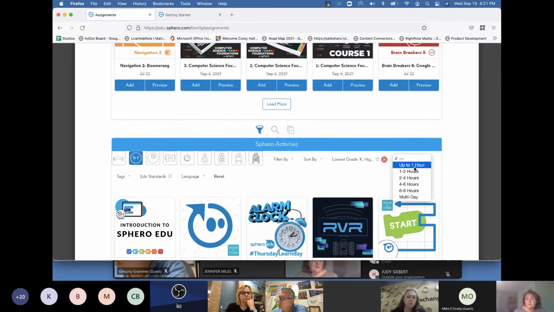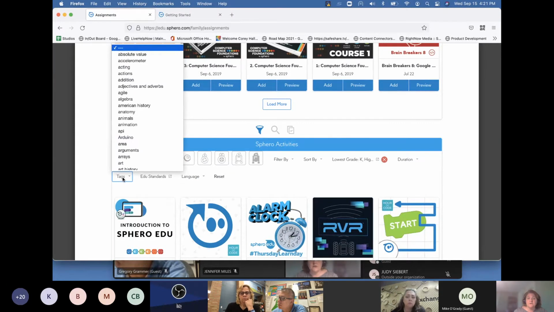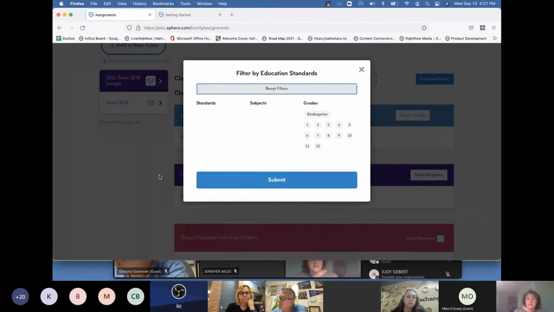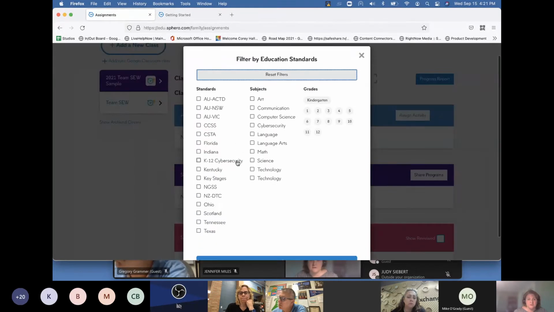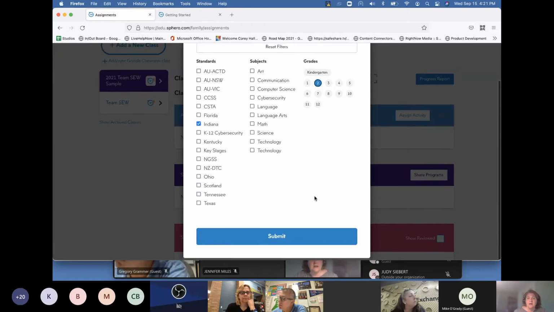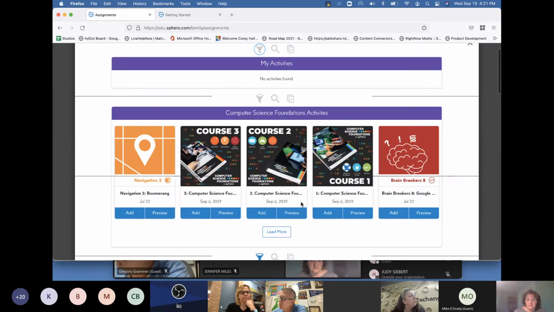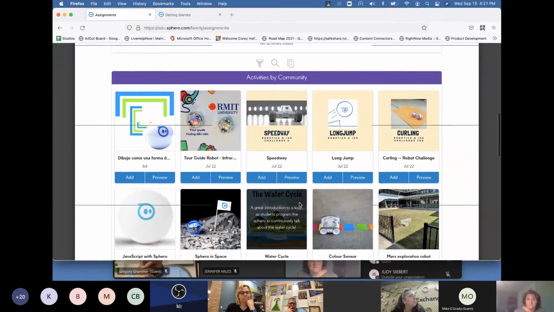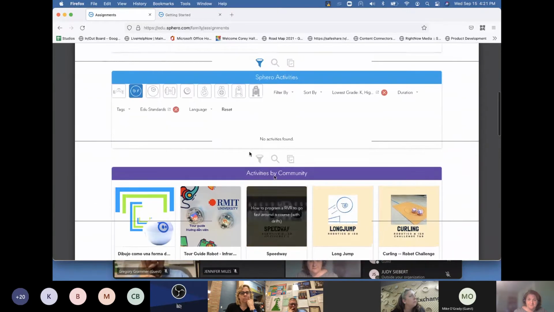If you only have a certain amount of time, you can filter by time. This is really cool and a new feature. You can filter by tags if you want, or standards. So if you're responsible for a certain standard, like let's say you teach in Indiana and you teach 2nd grade, you can filter out by the standard and the grade level. That is really, really helpful if that's your situation.